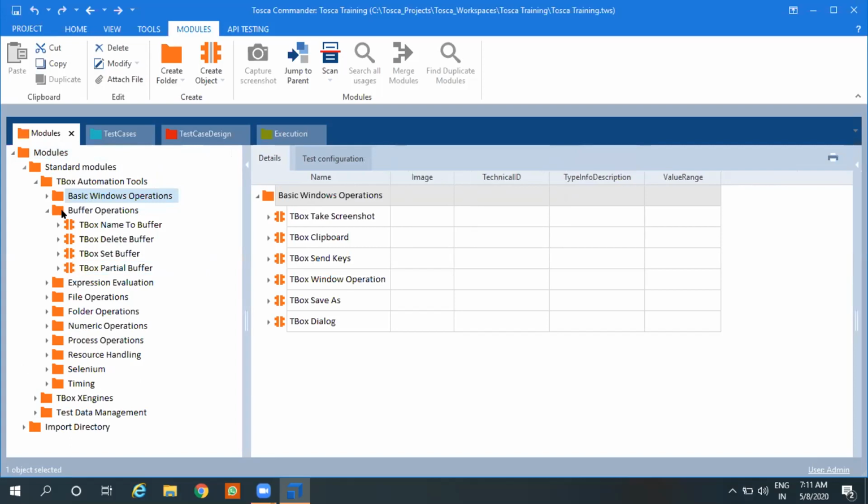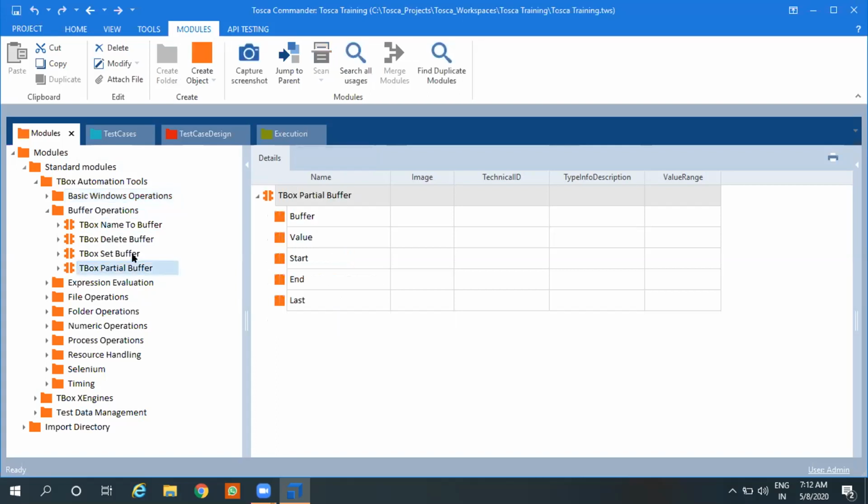Now for this, we need to start with any one website where we can start scanning the actual modules. Once we scan the actual modules, we will see how we can set these buffers, how to delete the existing buffers, how to name any buffer, what is the partial buffer, and what is the meaning of this normal buffer.